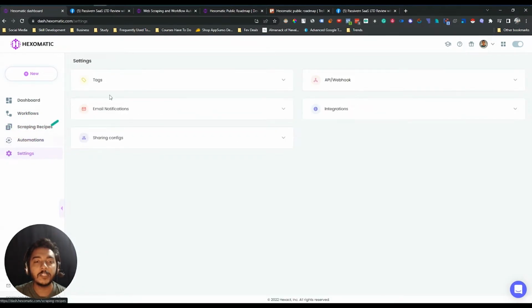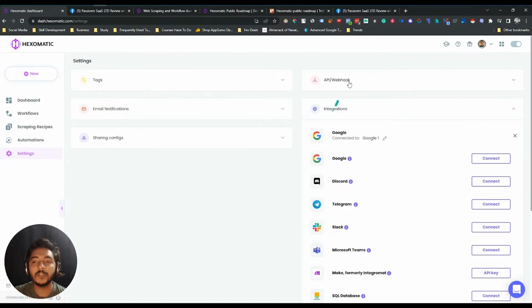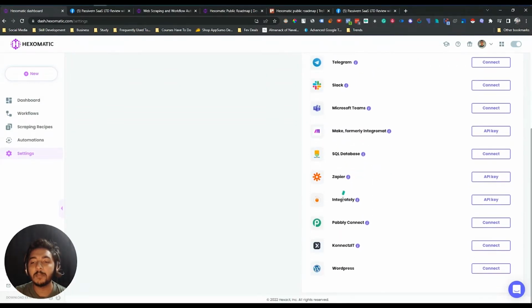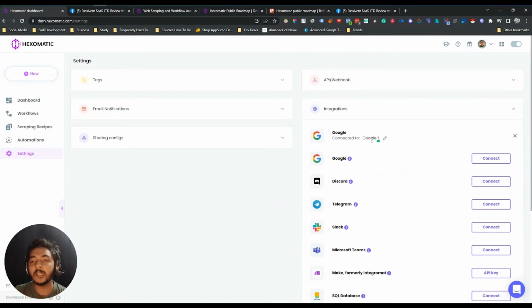See, if I go to the settings option, a lot of integrations are available. See Google integration, Discord integration, Telegram, Slack, Microsoft Teams, Make or Integromat, SQL database, Zapier, Integrately, Pabbly Connect, Connects IT, and WordPress integration is available. And you can integrate with multiple Google accounts. See, I have added one of my Google accounts here, and another Google integration option is available now.